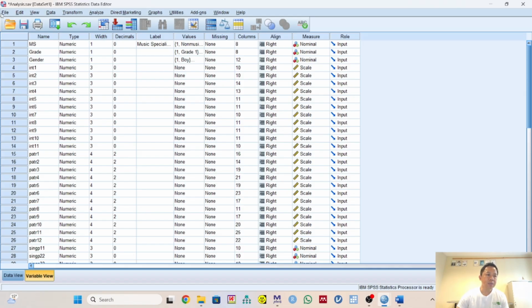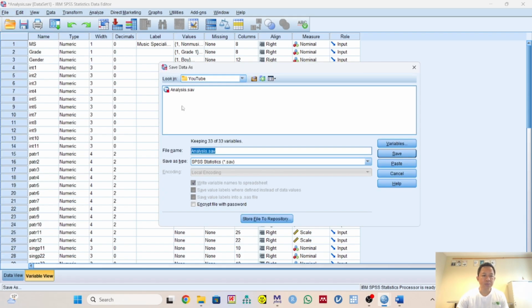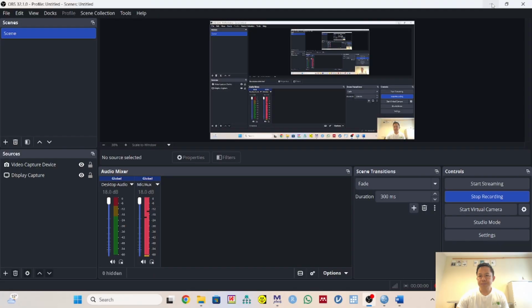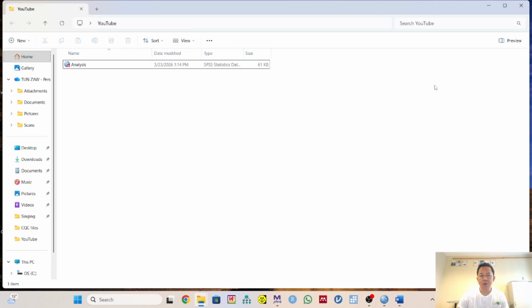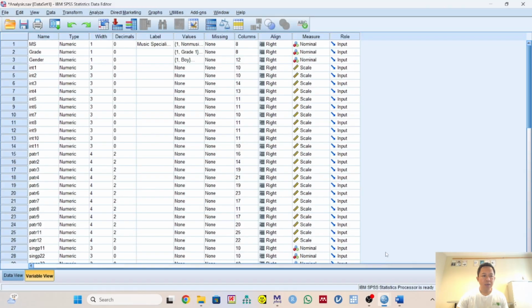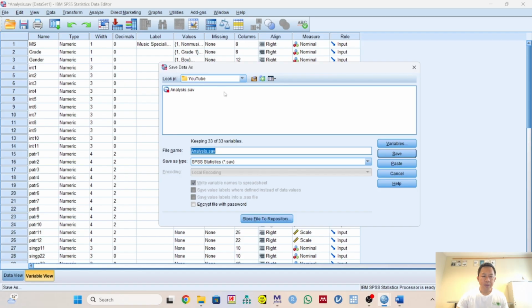Now we will save this SPSS file as a DAT file. Before saving, this is my folder on the desktop, the analysis folder. I will save this file into this folder. I will check it again, then save it, and then give it the name.